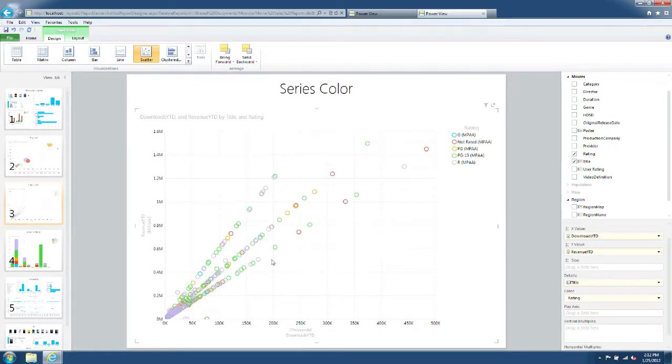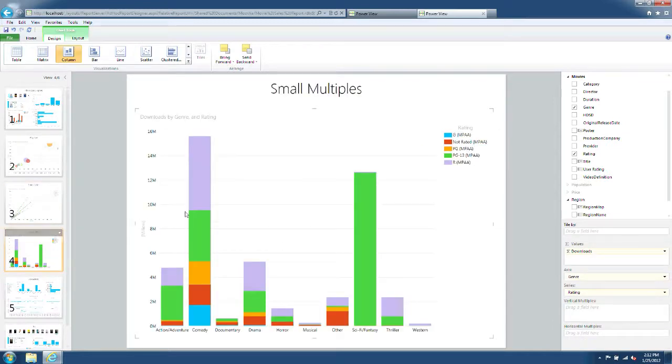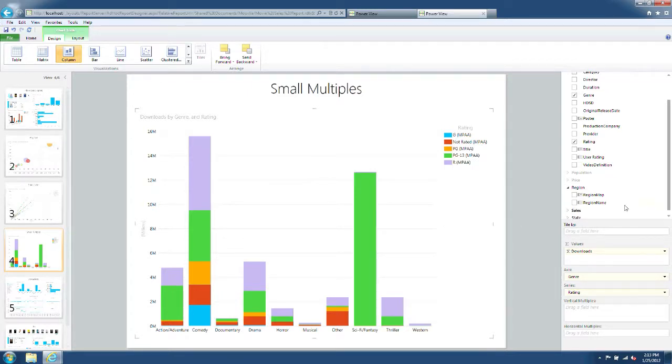Let's go ahead and move to another view. In this view, you'll see that I have a chart that shows the genres of movies and the downloads of the movies. Now I've already got a rating in the chart, so the chart's showing me color here. What I really want to do is compare this information by each individual region that I sell in. So what I'm going to do is go ahead and, in the field list, take the region name, and this time I'm going to drop it on this area called vertical multiples.